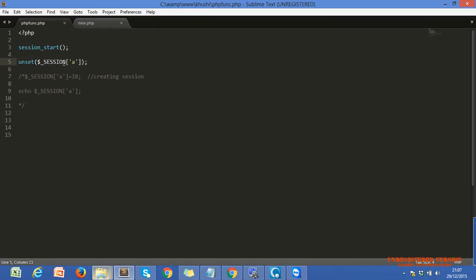You get the point, Khushi? How do we unset? Using this unset function, and use our session variable name with $_SESSION within the bracket, within the single quote, our variable name. Okay?